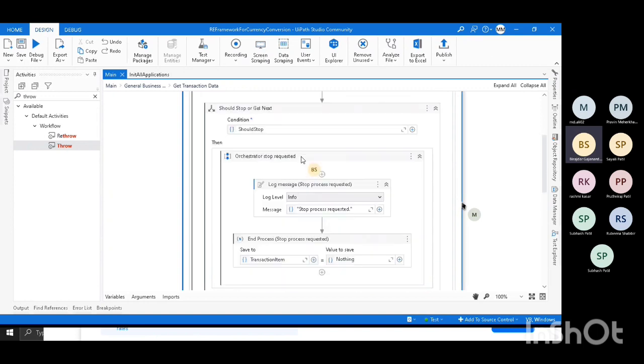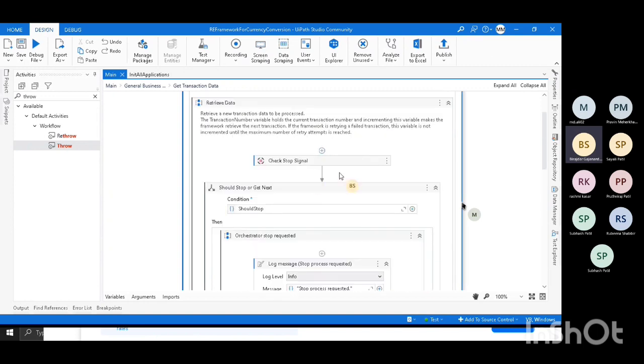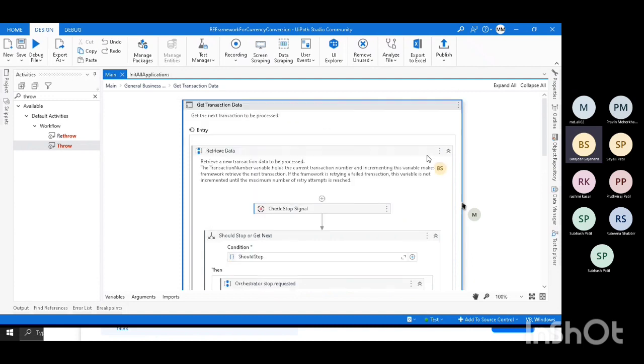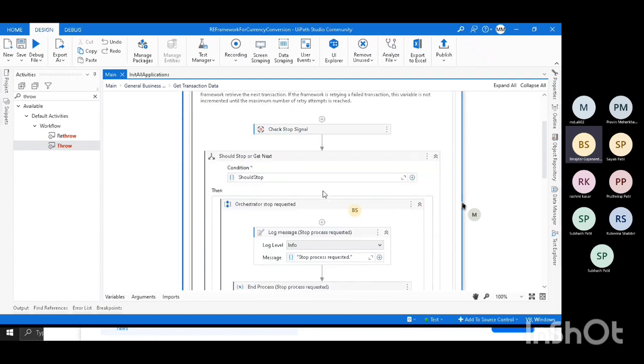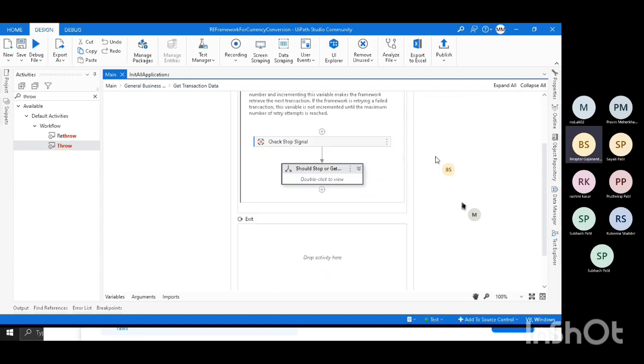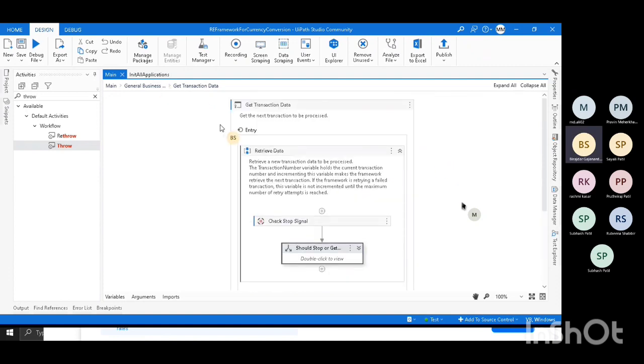Also, this part we didn't understand in detail in the last session. You can see, first of all, this activity is check stop signal. What does this indicate? In get transaction status, two things are there: first, this activity, and the if condition.